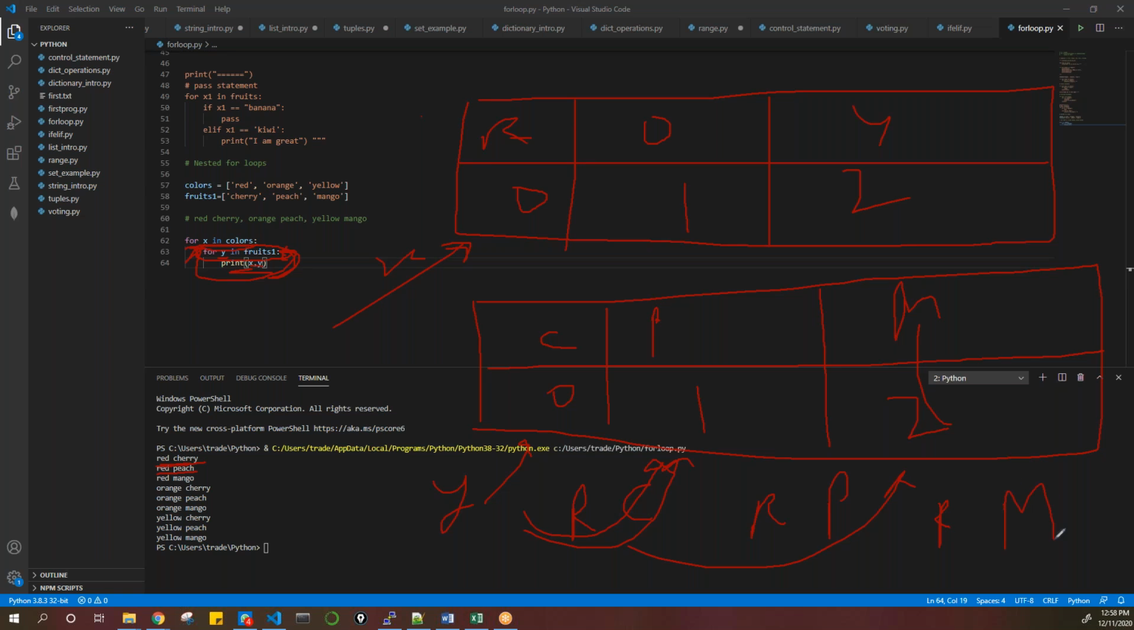Red and mango. That's how you get this. Now pay even more close attention. Now it comes to here. So what will happen? Now my Y will start pointing here. There is nothing. That means I am done.